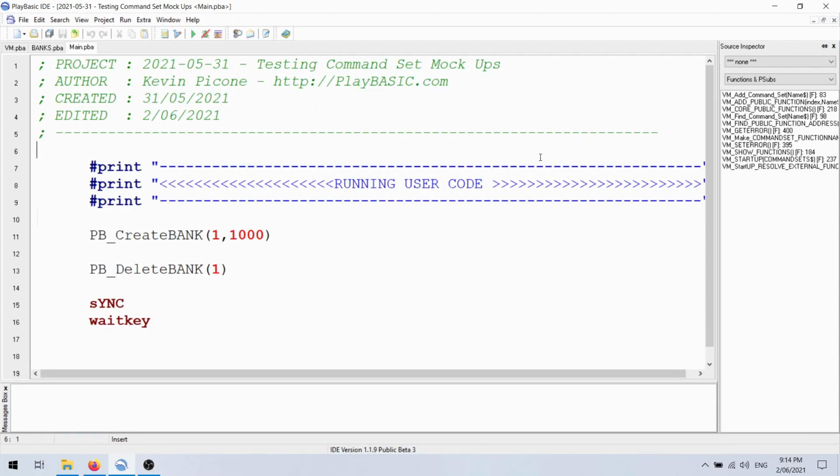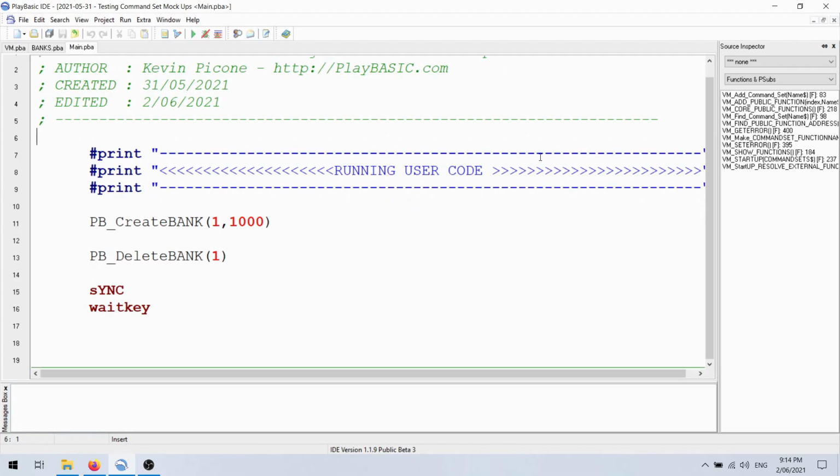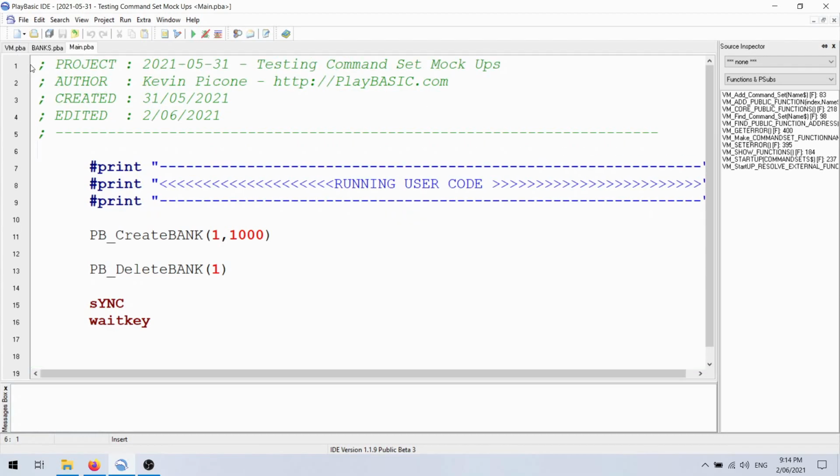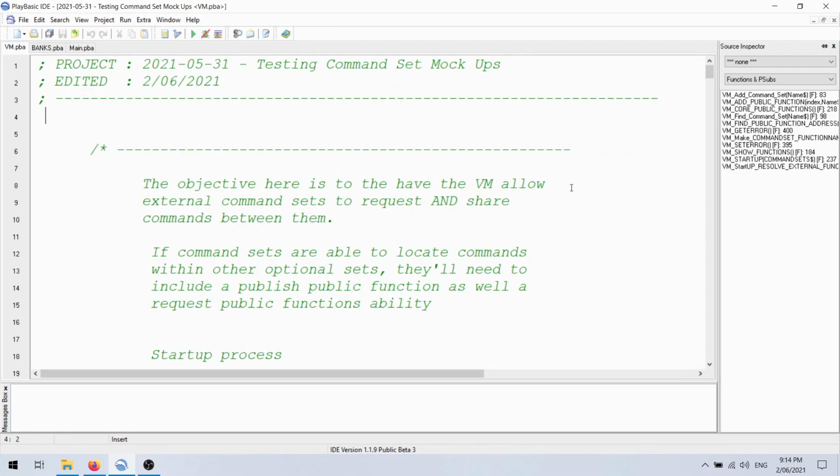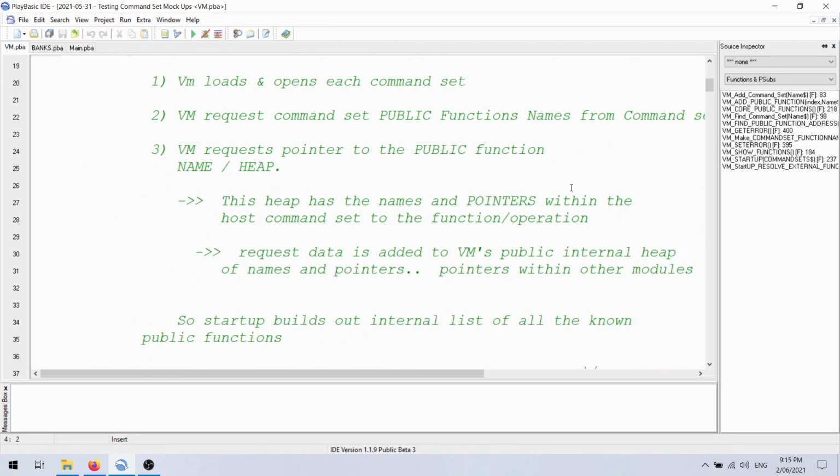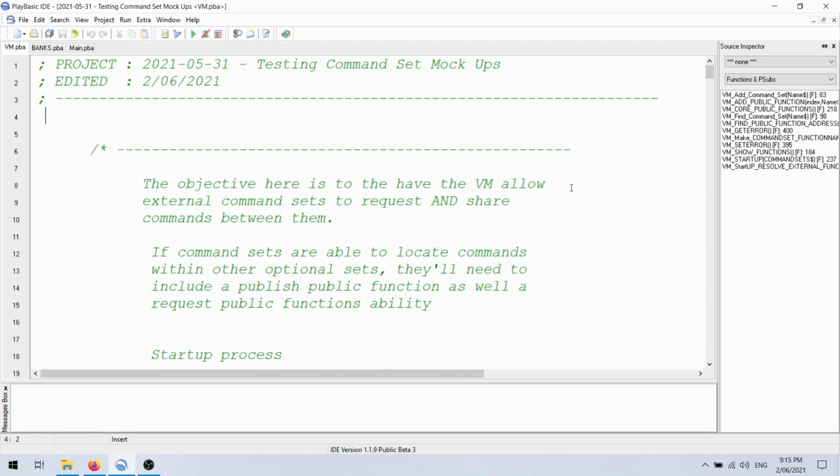Here we're discussing, or taking you through, this idea of externalizing command sets. Let's take a look, we've got a mock-up here. We'll go back to it, a bit of theory here. I was jotting down about how this is going to work.